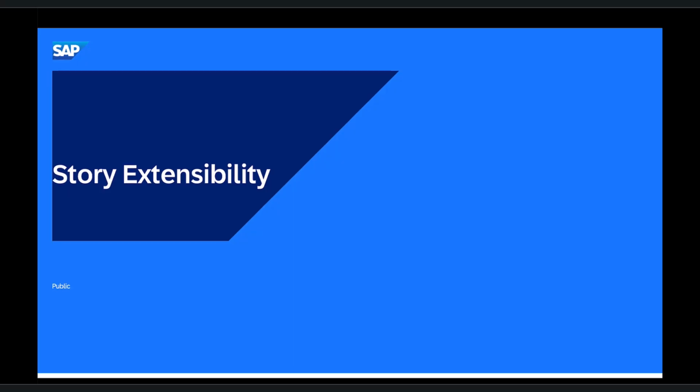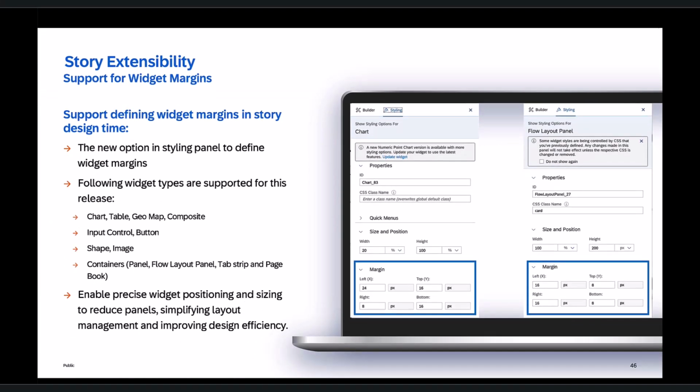Here I would like to introduce the new features we are delivering in the category of story extensibility with the QRC3 release. First feature is the support for widget margins. With the QRC3 release, for different widgets in the styling panel, you will be able to find an option to define margins. So here you can define the left, top, right, and bottom margin with different pixel values. And we are supporting this margin definition for different widgets like chart, table, geomap, composite, input control, button, shape, images, and also different containers.